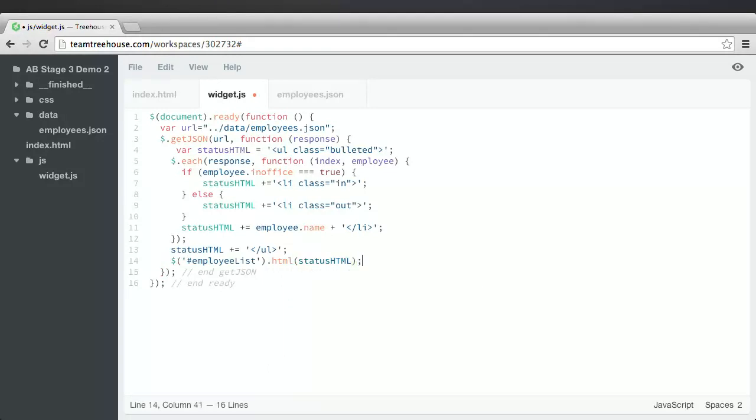Finally, we add the completed HTML to the page. jQuery provides many useful functions for adding HTML to a page. In this case, we select the element we want to insert the new content into. That's what the $employeeList does. There's a div in our HTML that has the ID employee list. Then we insert the HTML we created. Let's save this file and preview it.